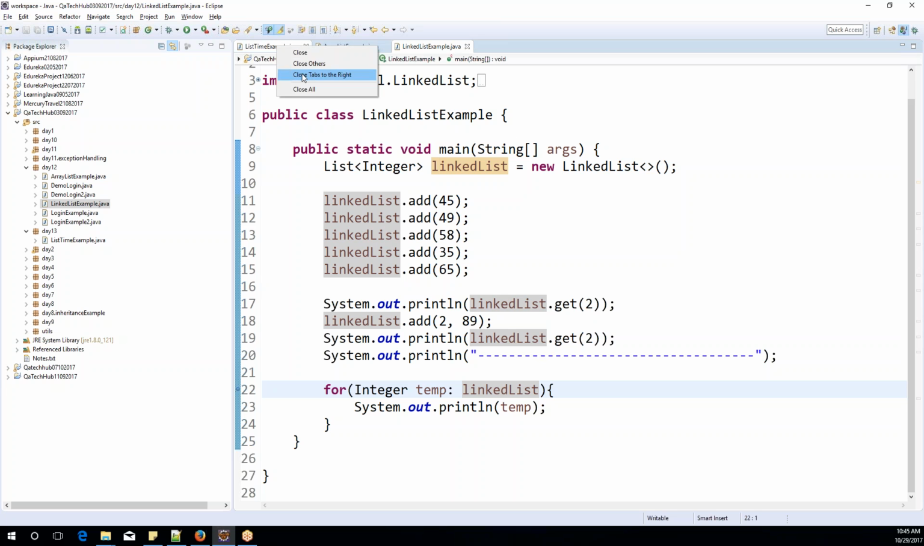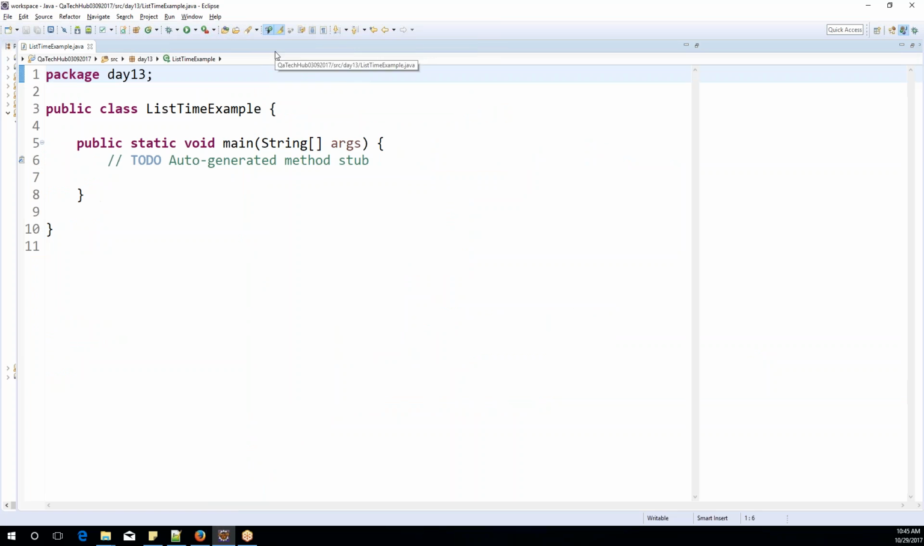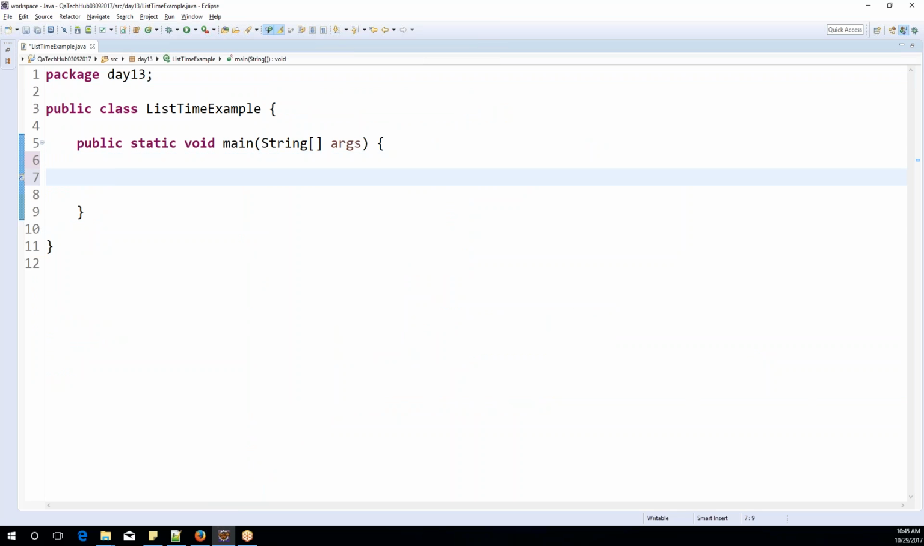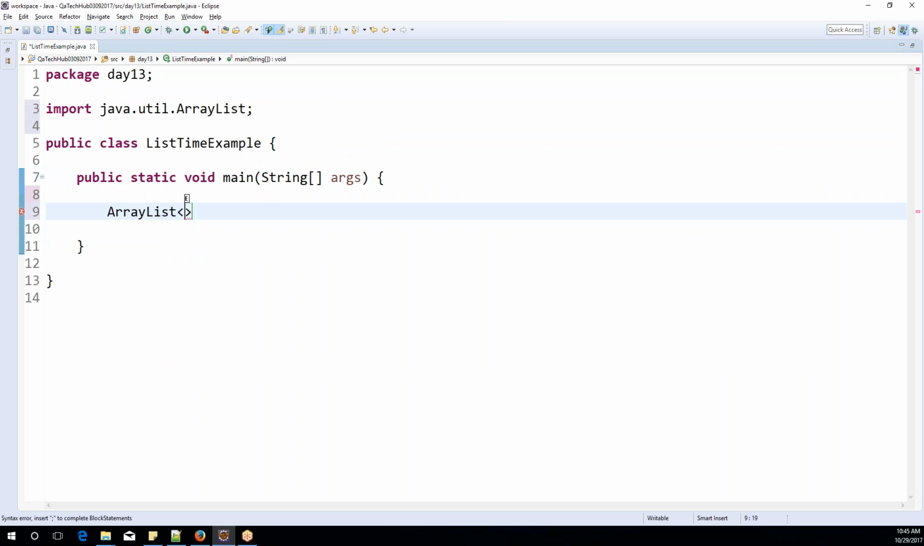Okay, then let's start with the time consumption. As I said, an array list takes more time when we insert a value at the start. So let's see whether that is actually true or not. Here I'll create one variable called arrayList. Let's say the data type is Integer, and the name is arrayList, equal to new ArrayList.